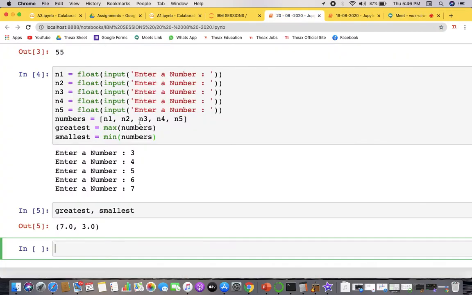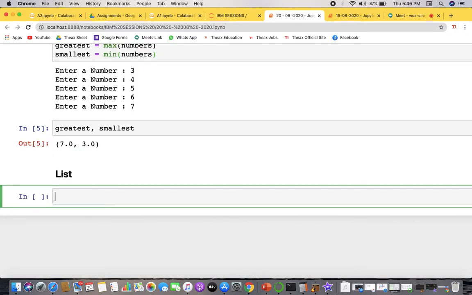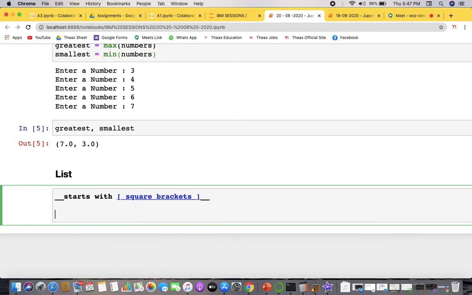Fine. So we'll start with the list now. Basically lists are a collection of heterogeneous data types. And a list is mutable and starts with square brackets. So the key points to remember: the list starts with square brackets. Then another important thing is it is mutable.